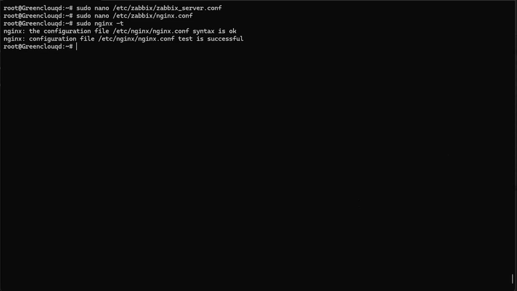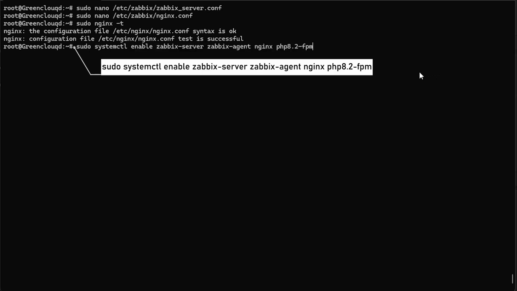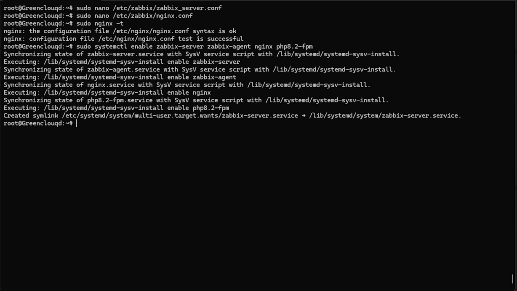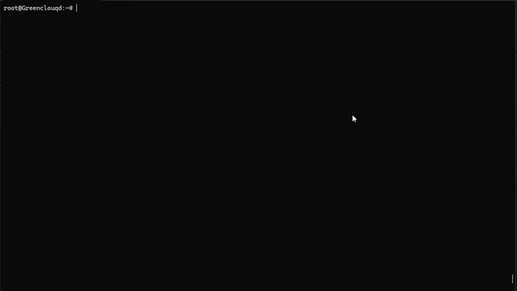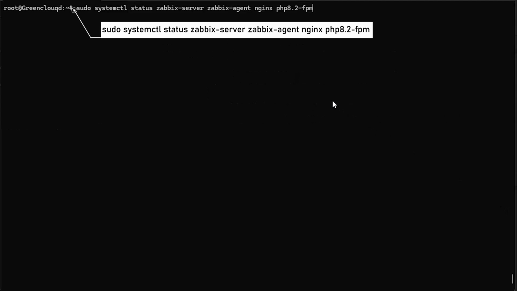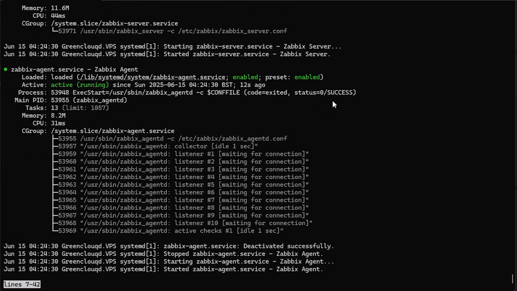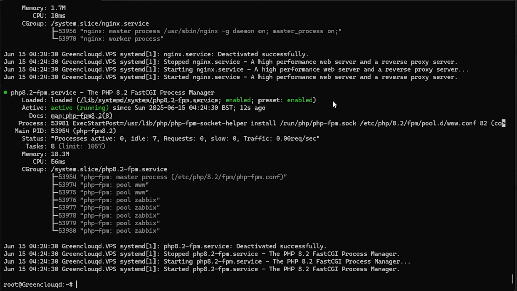After completing the setup, restart all necessary services to apply the changes. Now, enable Zabbix, Nginx, and PHP-FPM services. Next, restart the services. Then, check if all services are running. You can see that each service should be running without errors.